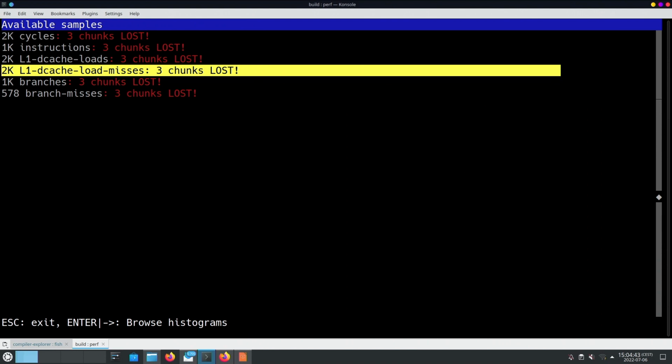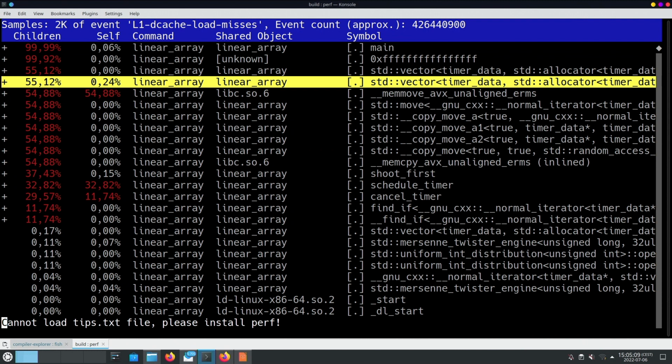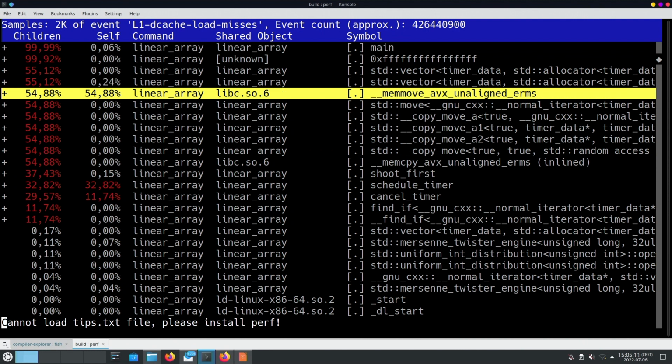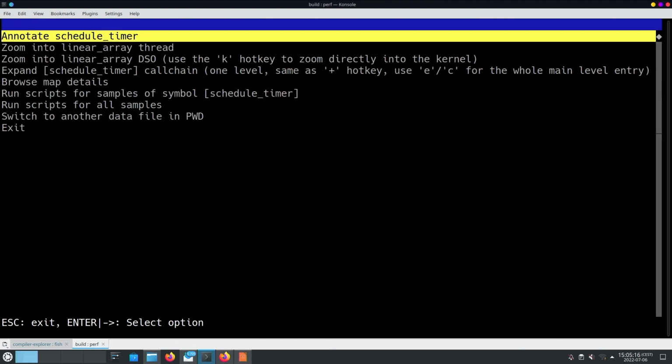Let's see. So I'm going into the cache misses. To the left, you have how much time is spent in total in a function, including all the functions it calls. Then you have this second column, self, that is how much of these events, in this case load misses, is spent in this function alone, regardless of what it calls. So we can see that we have a lot in memmove. We have a lot in schedule timer and cancel timer. Let's look at schedule timer.